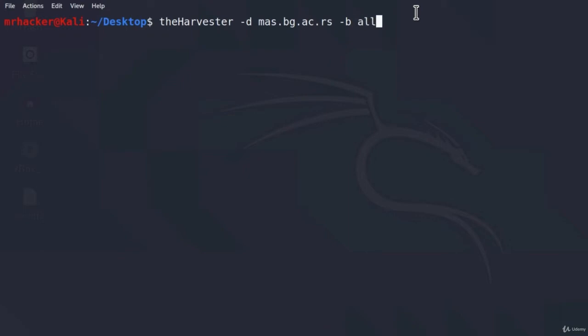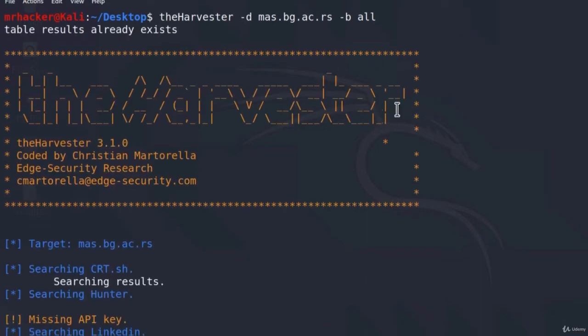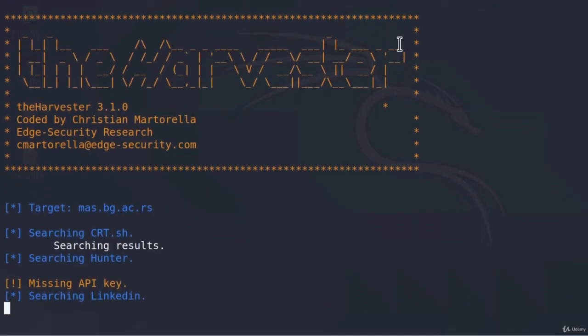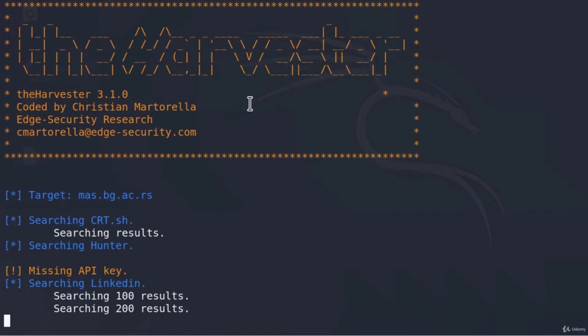And the last option is -l, which is the limit that is set by default to be 500, so we can either specify more than that or less than that, or we can simply not specify -l at all, and it will just by default scan 500 results. So if we leave it just like this, and I press enter, the running of this command will take some time. It will search for host names, it will search for usernames, and it will also search for emails.